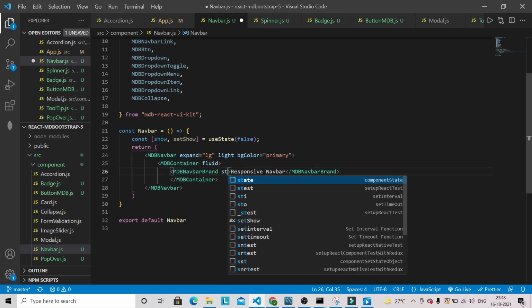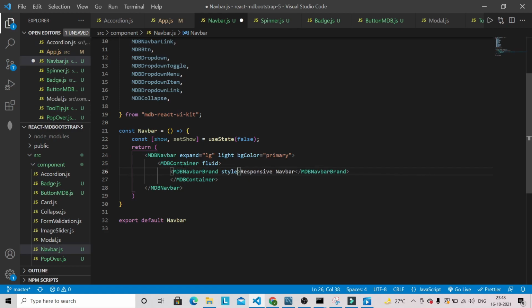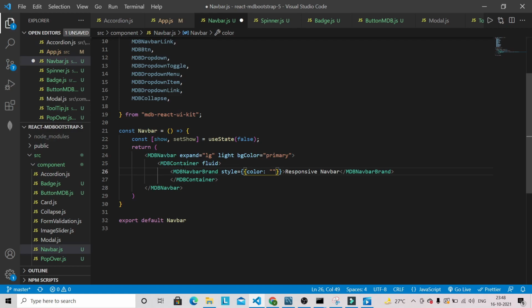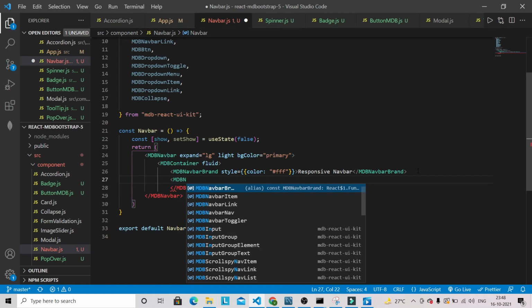And we can specify its style here. You can also apply some inline style. I wanted to give a color FFF, that means white. Okay, and after that we're going to have a toggler, so MDB navbar toggler.